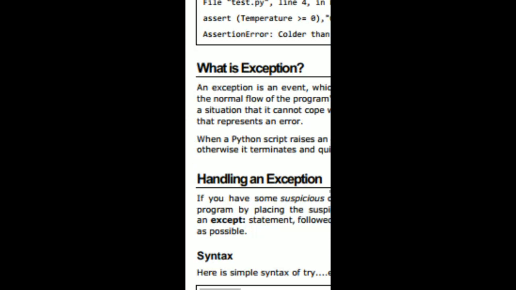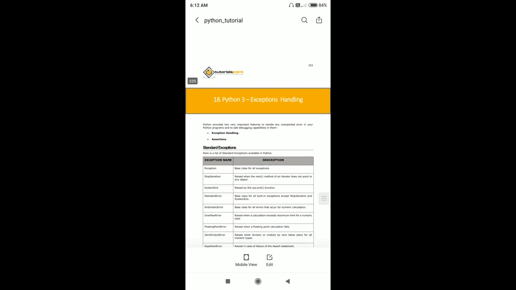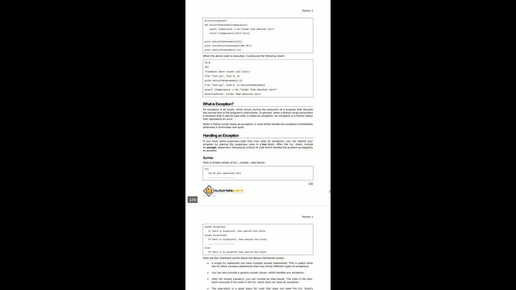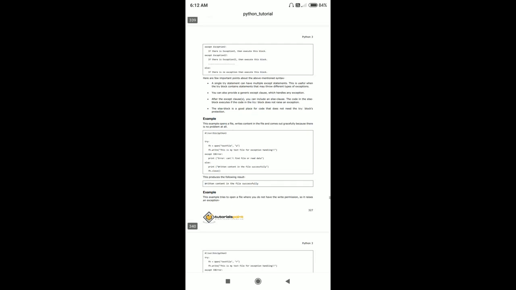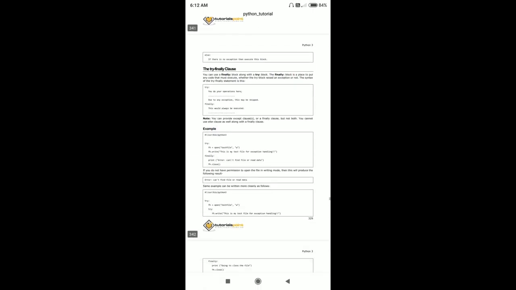So that is about the exception handling basics. There are two ways to handle exceptions in Python. The first is exception handling, and the next is the assertion method. In the next class we will discuss what an exception is, how to handle exceptions, and the different types of methodologies.